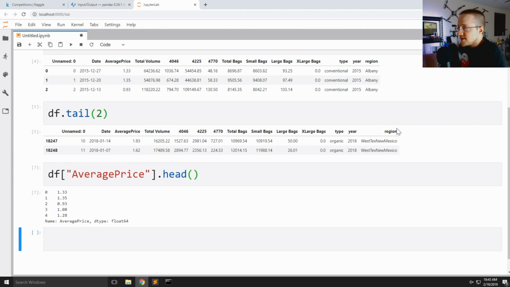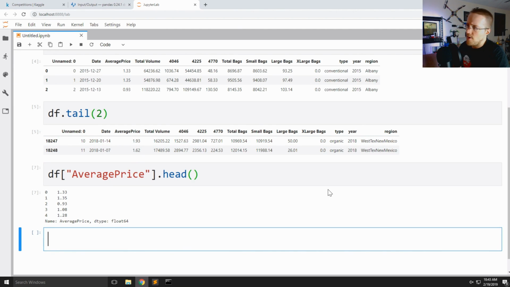So now the next things that we can start to do get a little fancier. Now, also, let me show you one more thing before we go on. So aside from using the brackets and the quotes, the other thing we could use is this dot notation. So you could say df.average price.head as well.